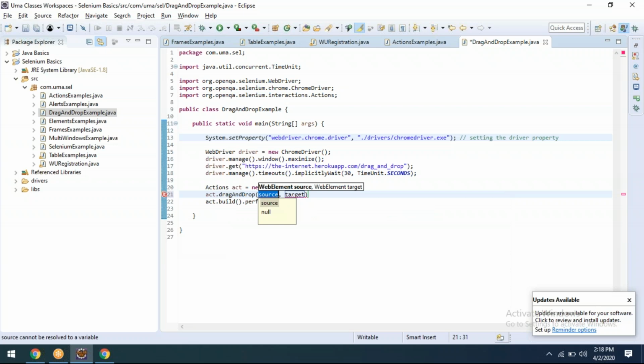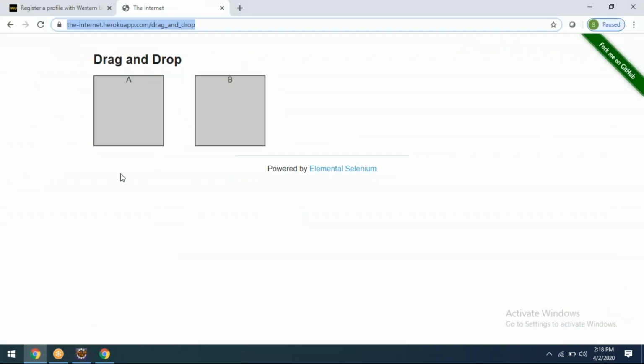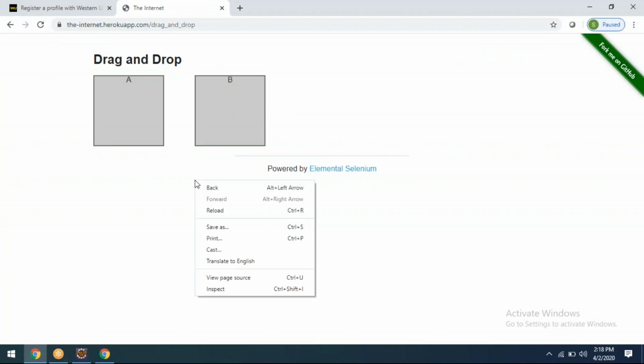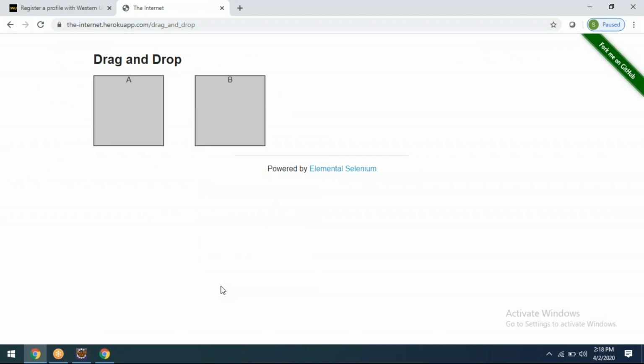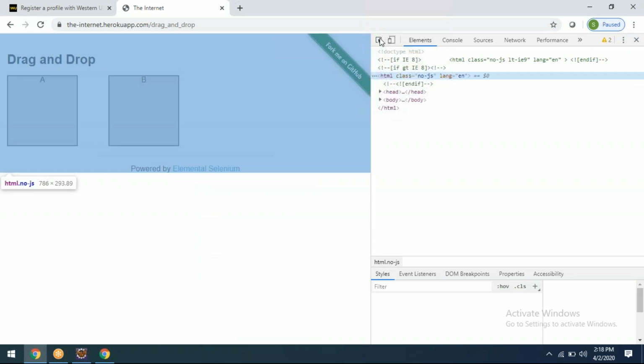See here, source is there, target is there. Both are elements. Means from where we need to drag, to where we need to drop. Droppable, draggable, but that is called the source and target. What is the source? This is the source and this is the target. Now let me inspect it.